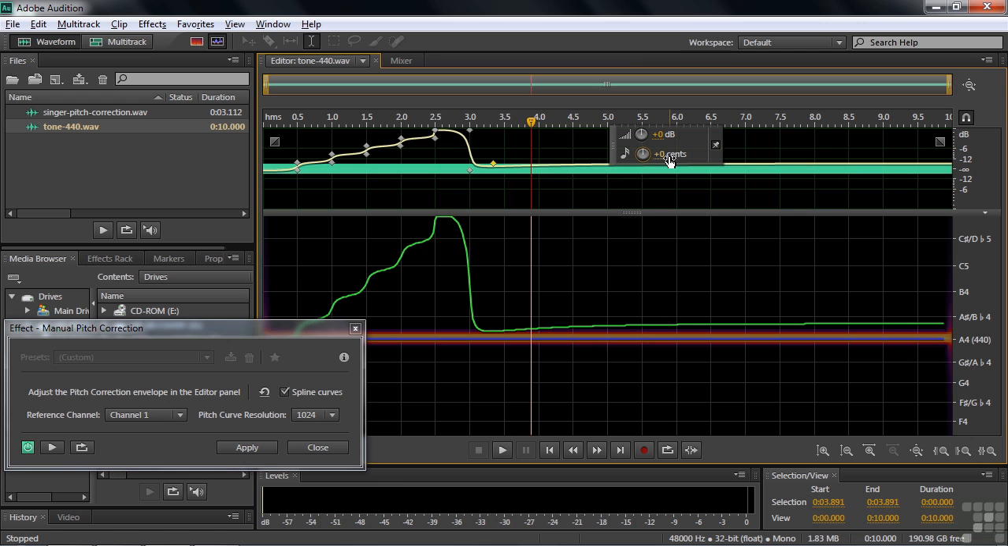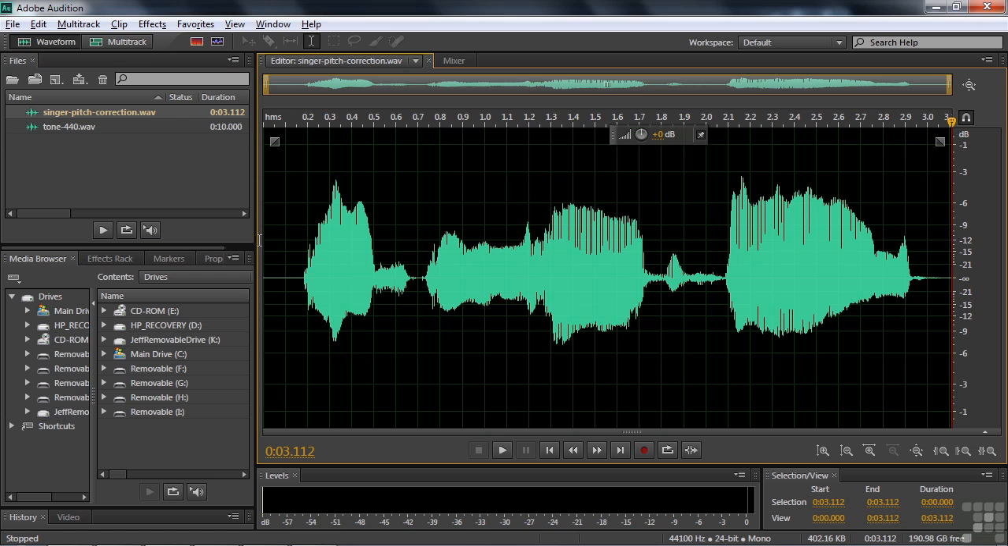So let's switch over to something more practical besides this A440 tone. Let's open up the Singer pitch correction audio file and take a listen to that.